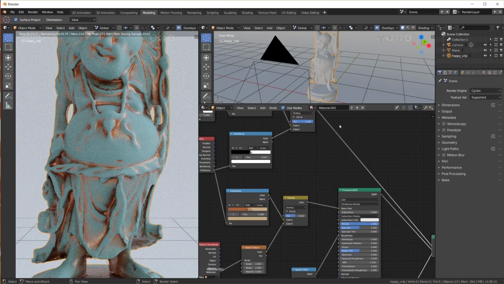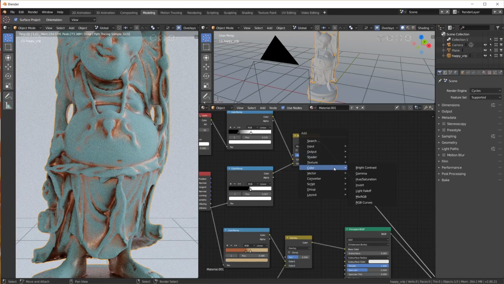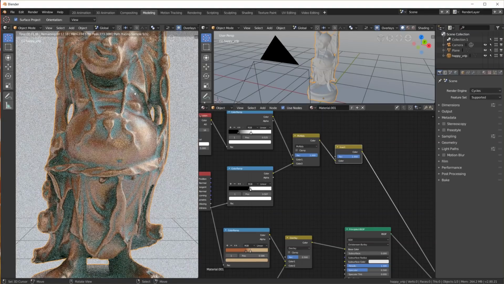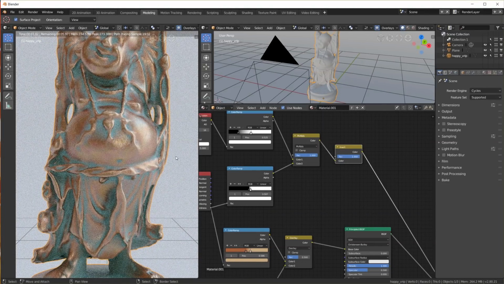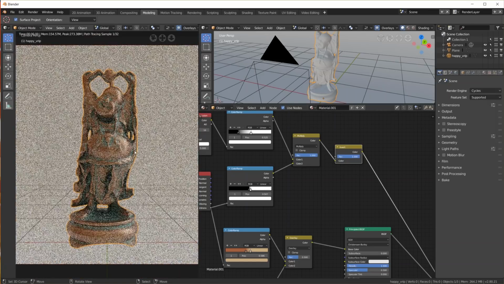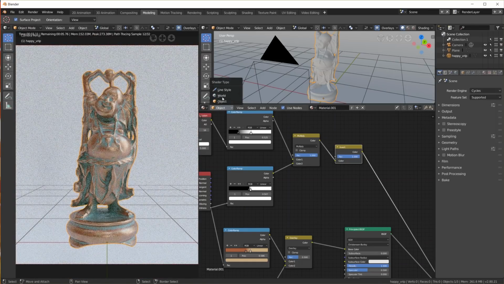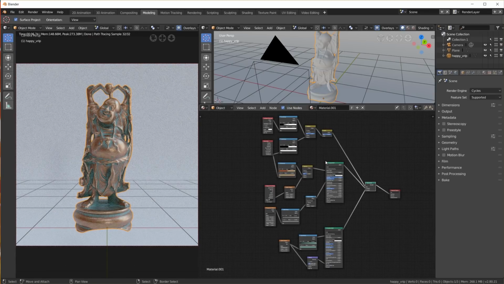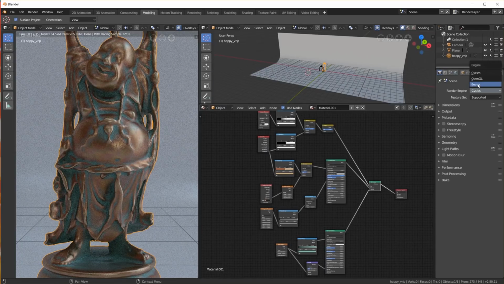And now we use this output as the mix factor between the copper and the patina. Since we plugged in the patina on the bottom of our mix shader node, we have to invert our factor. And we get a really nice looking copper material, as you can see here. Using the new Ambient Occlusion node made the entire workflow really quick and easy. Now let's see what we can get in EEVEE.